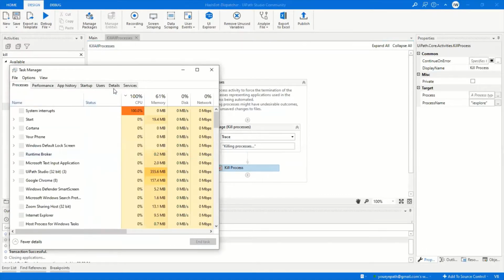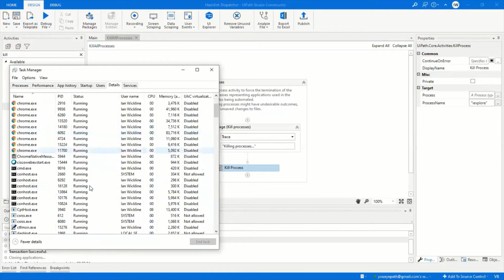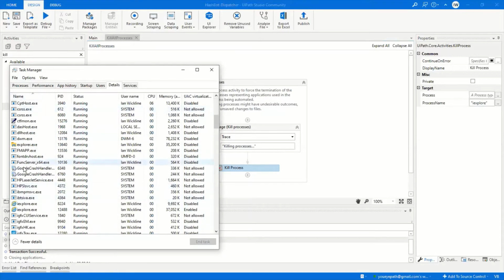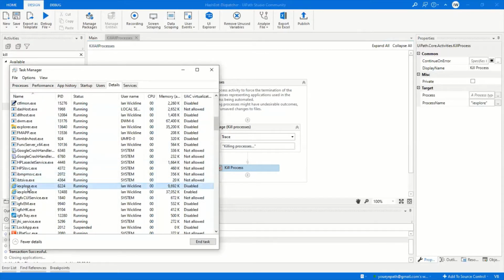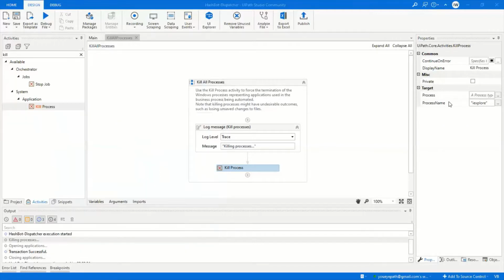Let me pull the details back up so you can see. We're talking the name. Again, iexplore right here. So that iexplore, notice that there is no .exe. That's exactly the value here. Again, make sure it's in process name. That will always ensure Internet Explorer is closed before we begin automating any of our work.